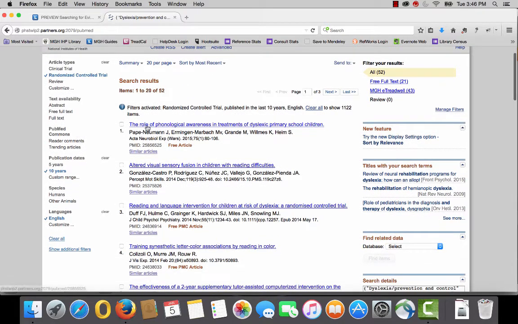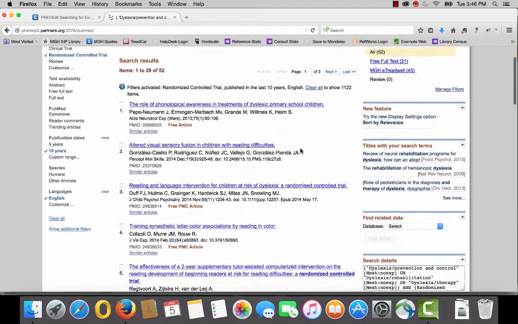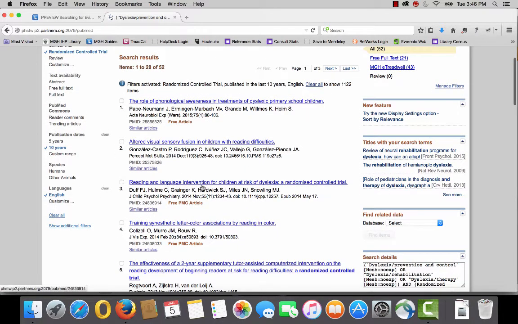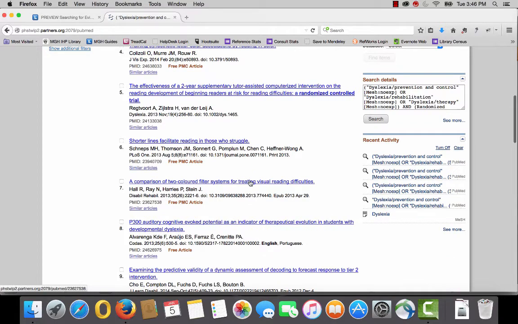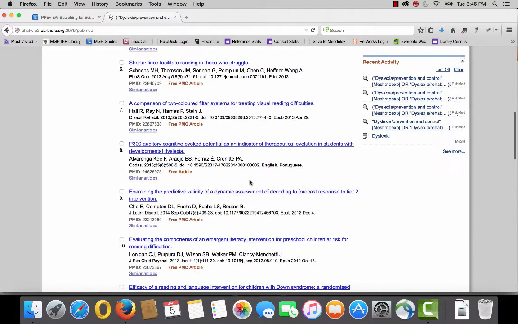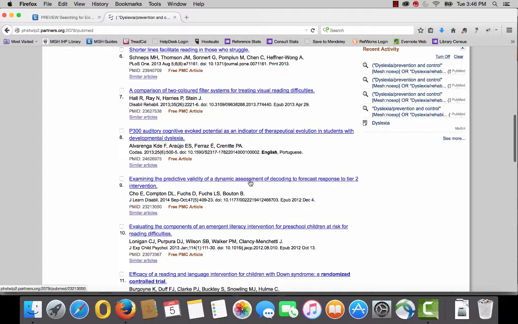So let's look at some of these. The role of phonological awareness in treatments of dyslexic primary school children. That looks good. Reading and language intervention for children at risk of dyslexia. That looks great. So this seems like this was a pretty good route to take to get to these articles that we wanted. Now let's say for a second that our question was a little more specific.